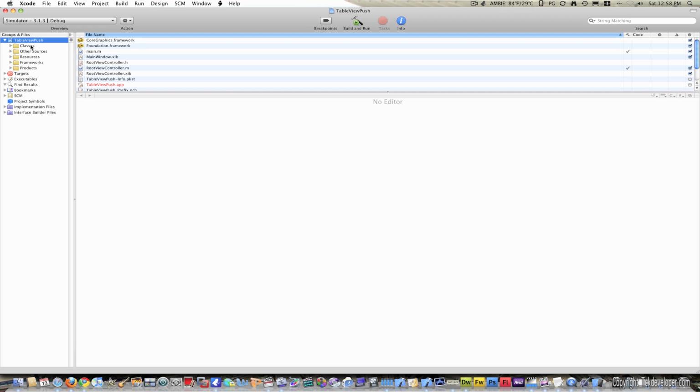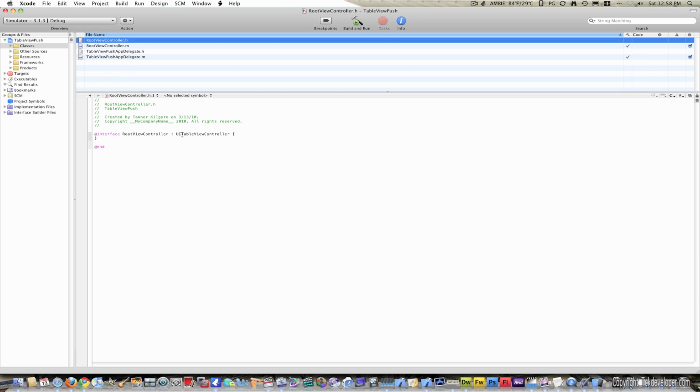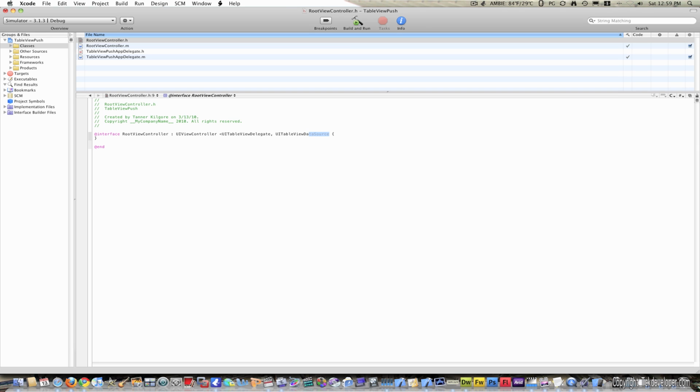Okay, go to the Classes folder, and then RootViewController.h. Remove "table" from UITableViewController and put a greater than sign, UITableViewDelegate, comma, UITableViewDataSource, and then close the bracket. Okay, in between the curly brackets, all we need is one line of code, which is NSMutableArray.